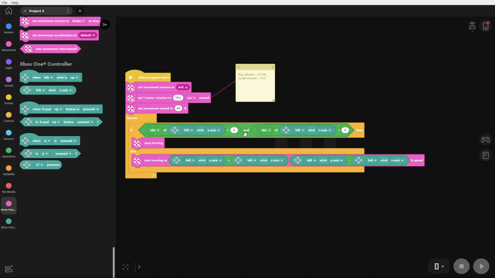If either one of these is greater than 5, right? So if the joystick is off-centered, then it's going to start moving based on where the joystick is. Now, if the robot seems laggy, so like slow to respond, you can make this number smaller, and then the robot will be more responsive.